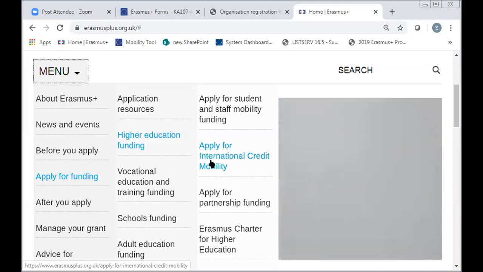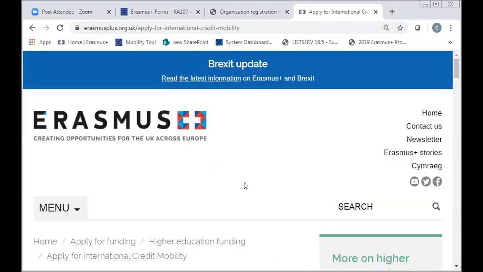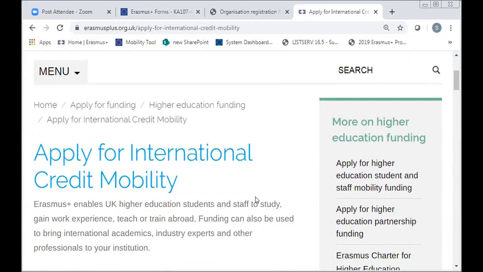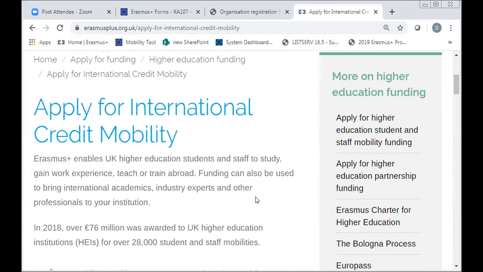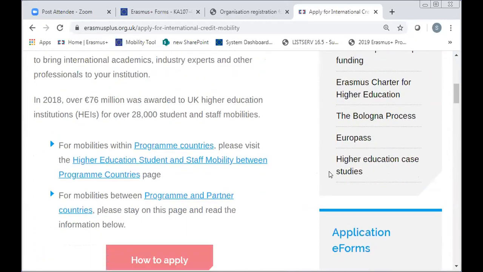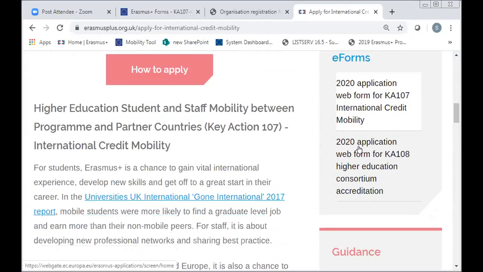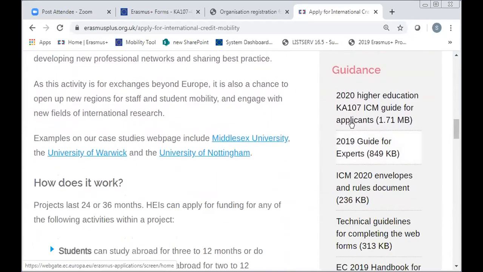If you apply for international credit mobility, it will take you to the page that carries all the important information that you need in order to submit your application. I would draw your attention especially to the right-hand side menu. You can access the web application portal from here, but we have also released 2020 guidance for applicants who wish to apply for Key Action 107.